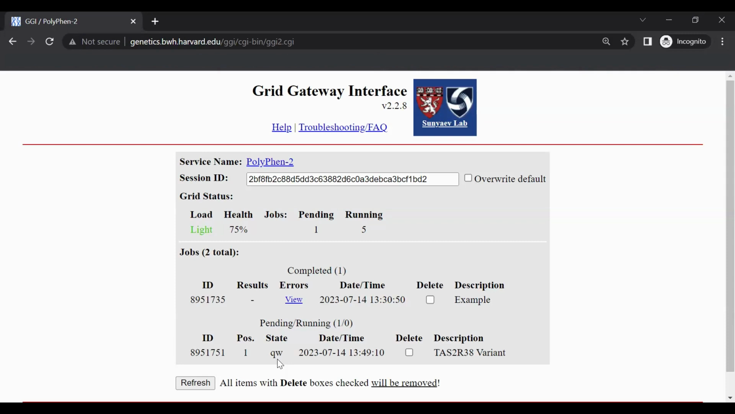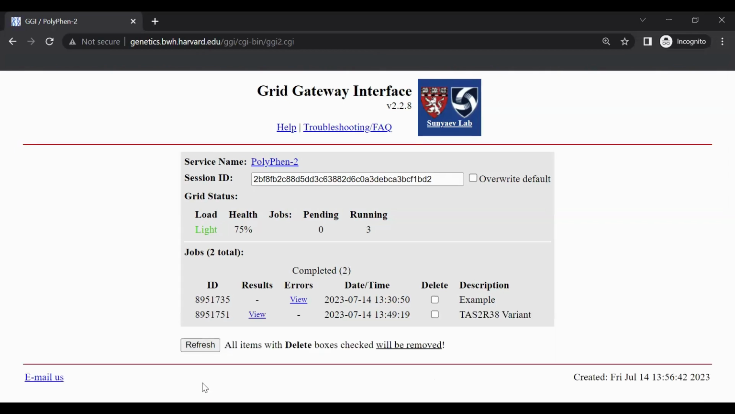The position column, labeled POS, provides the position of your query in the queue. When the position is 1, your query is next in line to be processed. Click the button labeled Refresh at the bottom of the page to update the status of your query. If your query has completed, it will move to the Completed Jobs section. If your query is still listed under the Pending/Running Jobs, wait a few minutes and then try to refresh again.